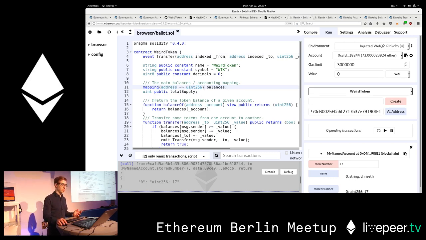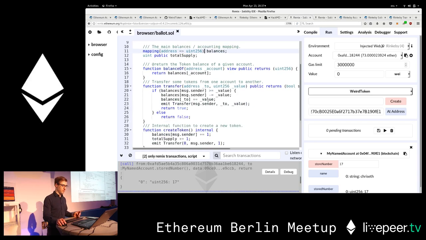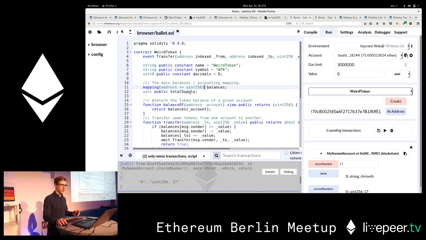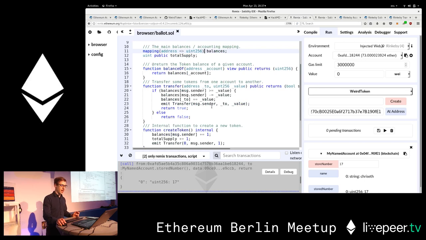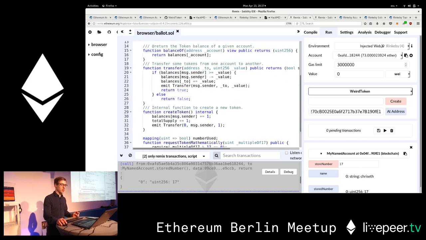It also has a total supply, which is the overall amount of tokens, so the sum of all balances. We have a function called balanceOf that takes an address and can be used to read the balance at that address. And we have a function called transfer, which takes a to address and a value. And what does the transfer function do? It checks whether the person that wants to send tokens has enough balance, so has at least a certain value.